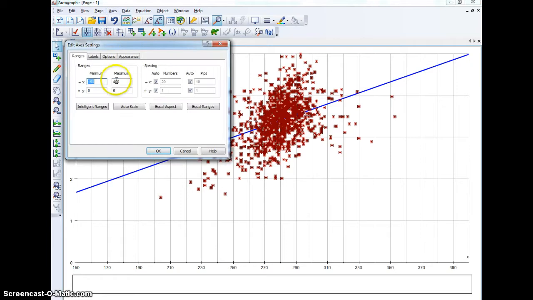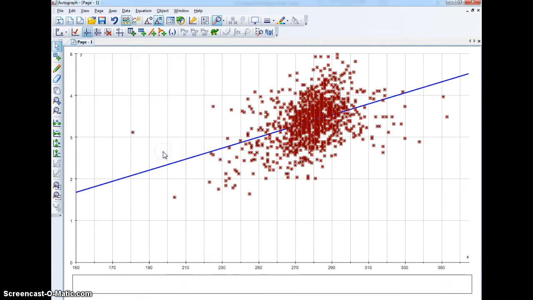Edit my axis. Go to 365. That's a long time to be in the womb. That's a whole year. There you go. Okay, so you can see you can start spreading out the data. I'll leave it at that.